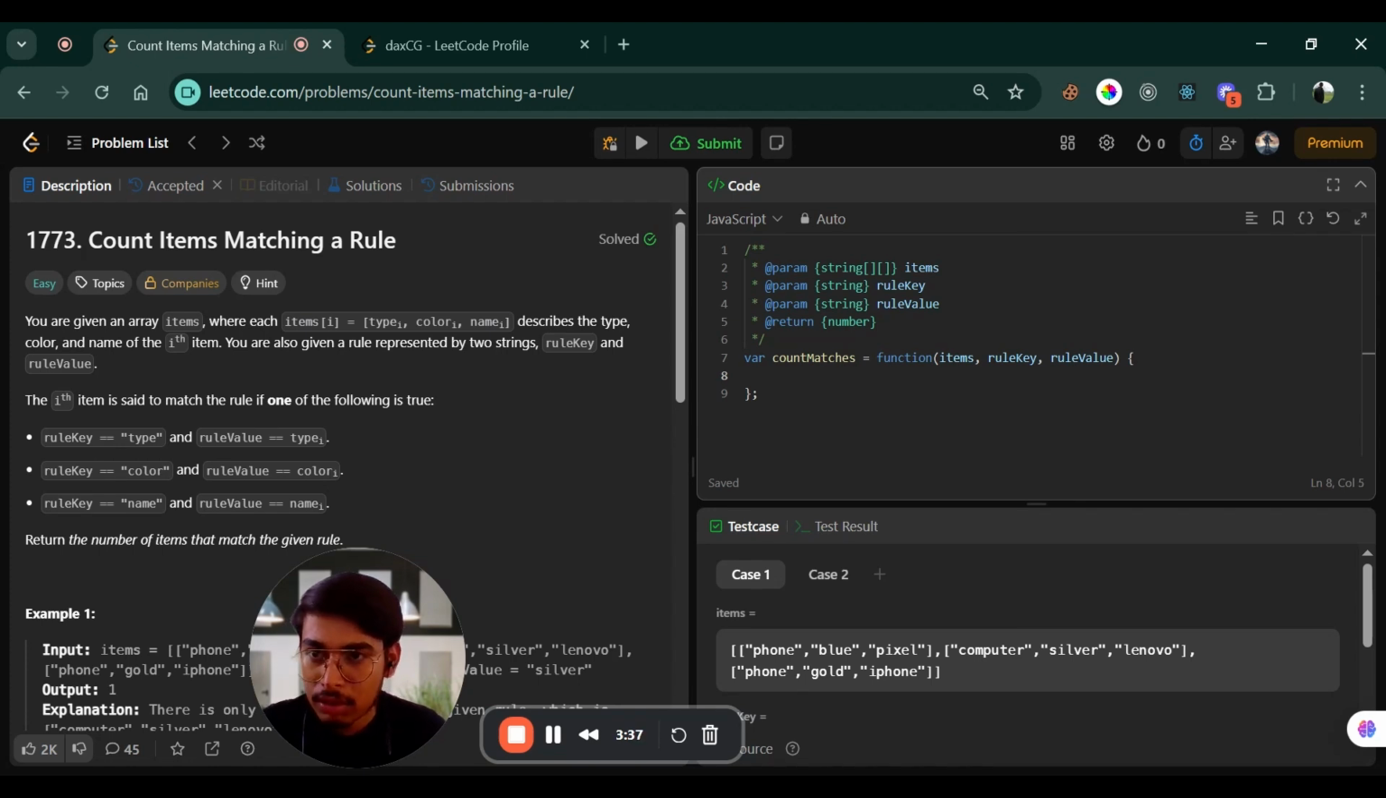Today we're going to solve question number 1773. It's basically count items matching a rule. The rule is given, and we just have to count how many items match the current rule.